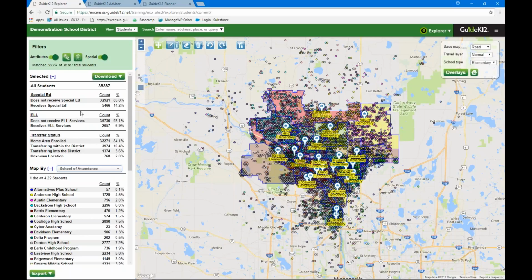Okay, so that's the left-hand panel. There is an export button at the bottom, and we'll get more into that once we do some selections, but you have some different options here from the export dialog that we'll take a look at in just a moment.